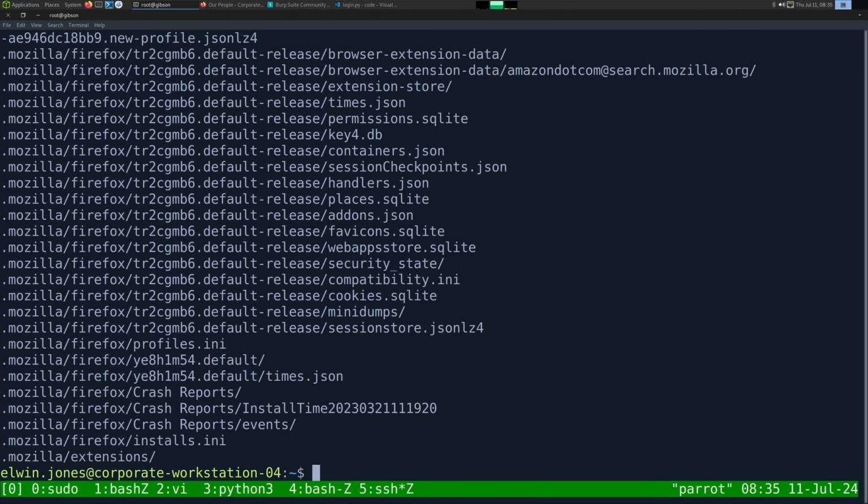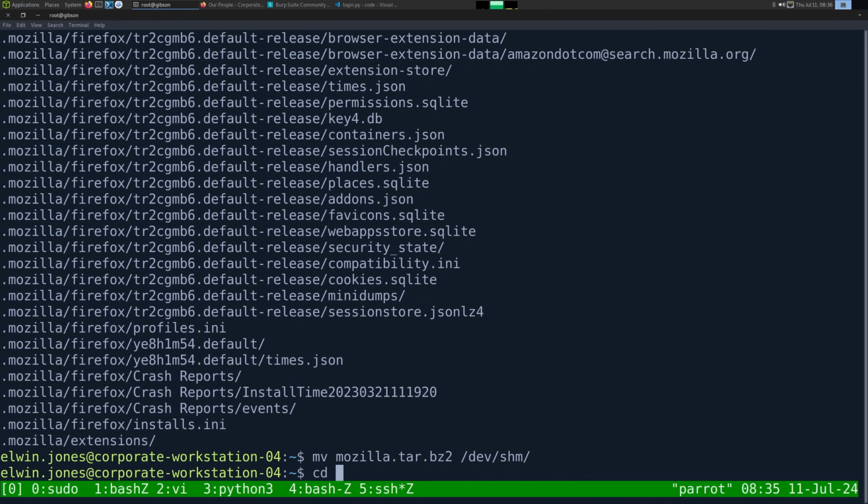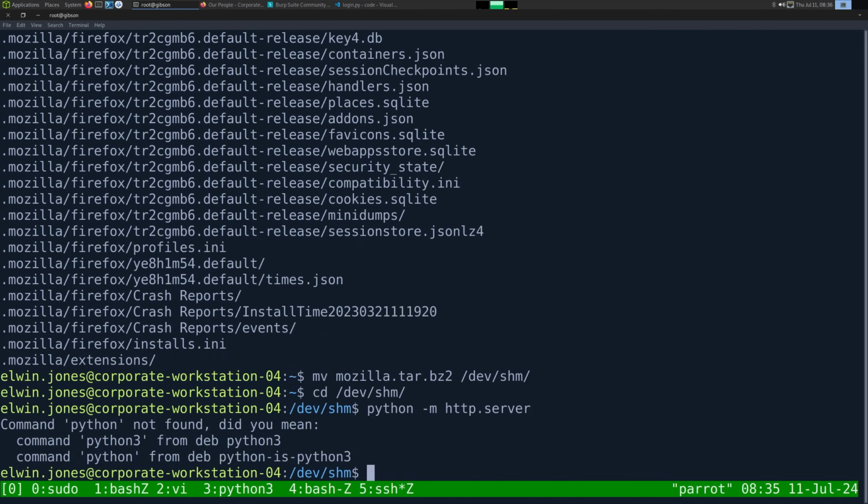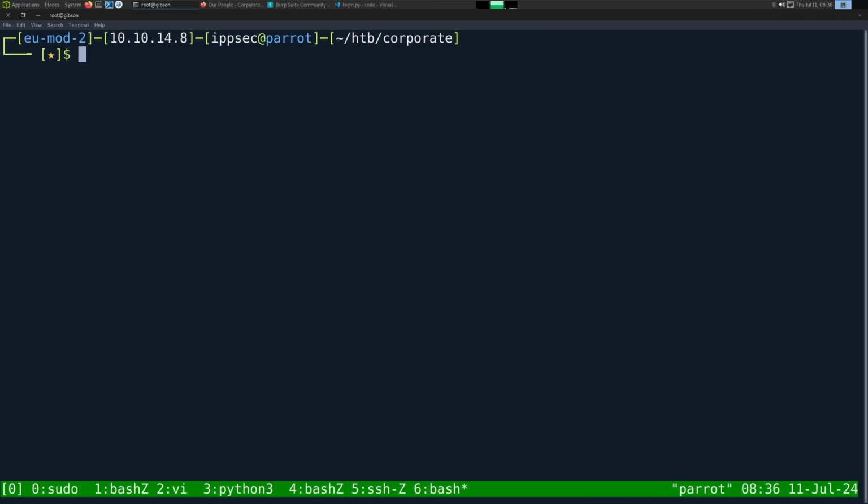And then we want to copy this. I'm going to copy it the lazy way, and we'll just move Mozilla to dev shm, go there, and start up a web server. We probably should use SCP to copy it, but I don't feel like typing that password again or copy and pasting. So that's why I'm doing it this way.